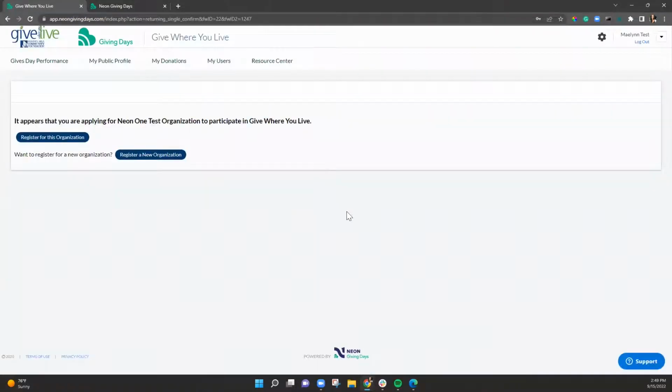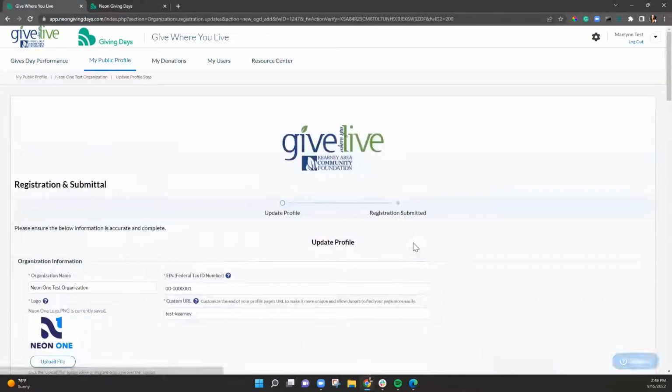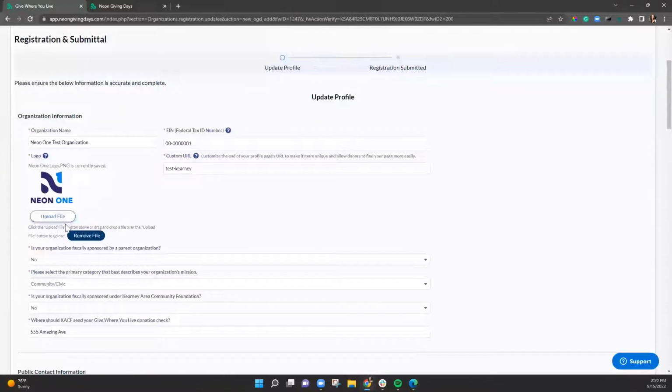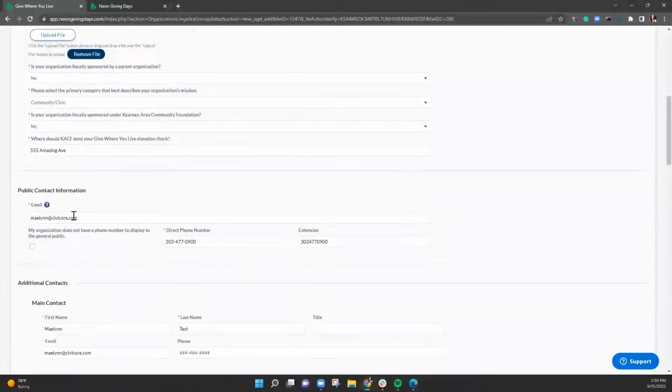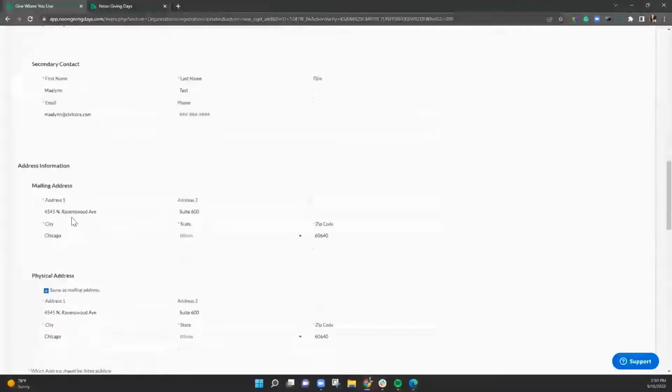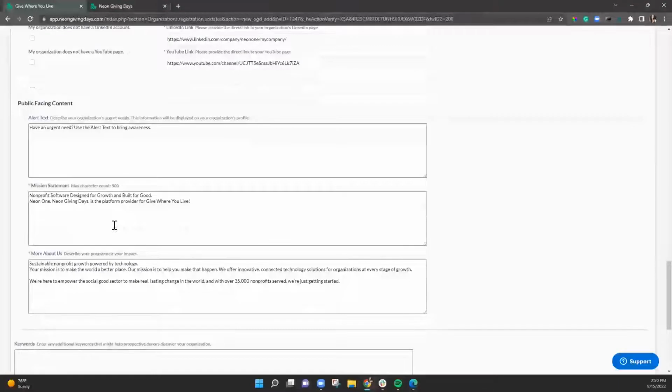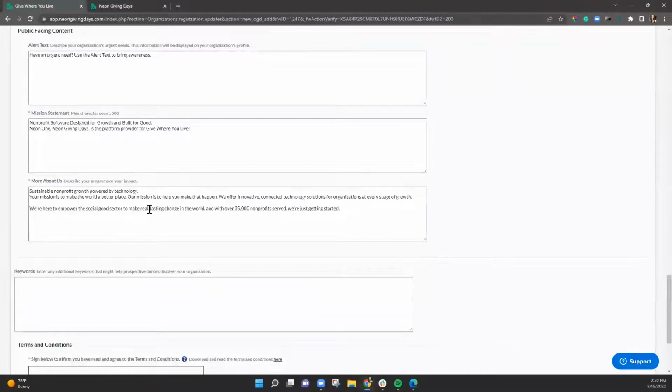All right, once logged in, you'll confirm that this is the organization you're looking to register, and the registration form will populate for you. You'll notice that the form is pre-filled with last year's information or the information that you submitted in your first-time eligibility inquiry form. You'll go through and update anything that might be outdated, taking a look at contact information, address, social media links, as well as your mission statement and more about us section. So update anything that might be outdated or anything new that is required to update.